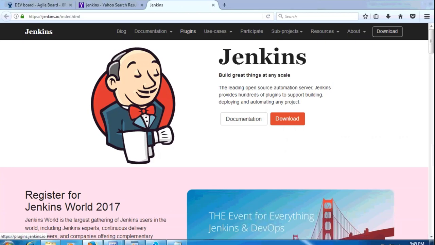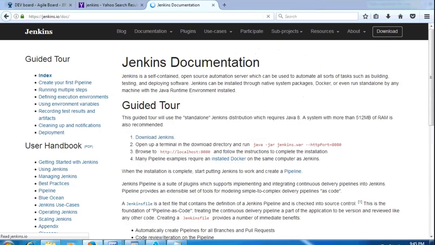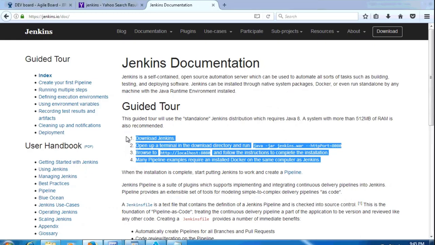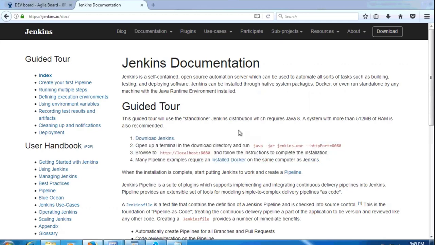So what I'm going to do is, you go to the site, and there is a documentation part here. If you click on this documentation, it clearly explains how you can install Jenkins. Just four simple steps. Just follow these steps and make sure you have Jenkins installed. If you have some difficulty installing this, then I can look at it in our presentation. But it's pretty simple, I'm sure.